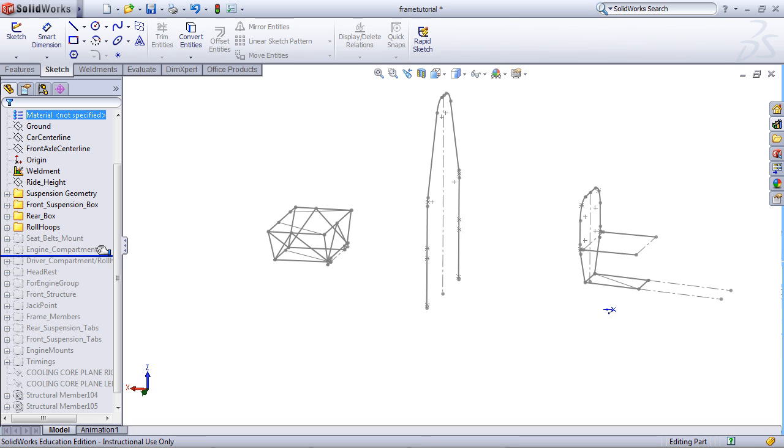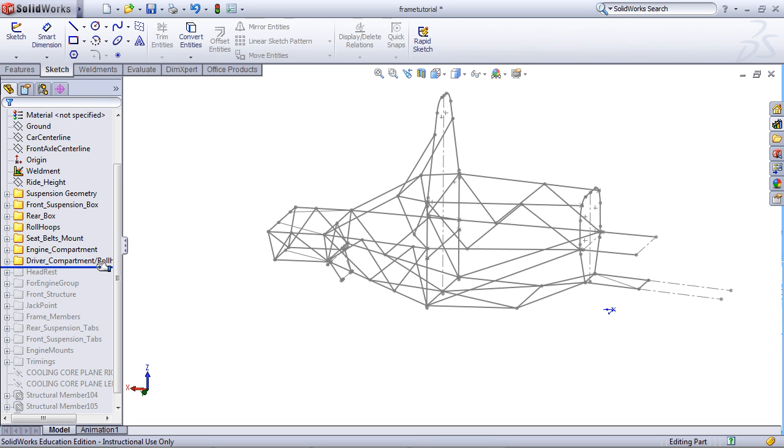After this, I modeled the seatbelt, engine compartment, and driver compartment. These were all done with a combination of in-plane sketches and with 3D sketches for the triangulations. Finally, I completed the front structure of the frame. Now we have a nearly complete outline of the frame that has a sketched line for every frame tube.